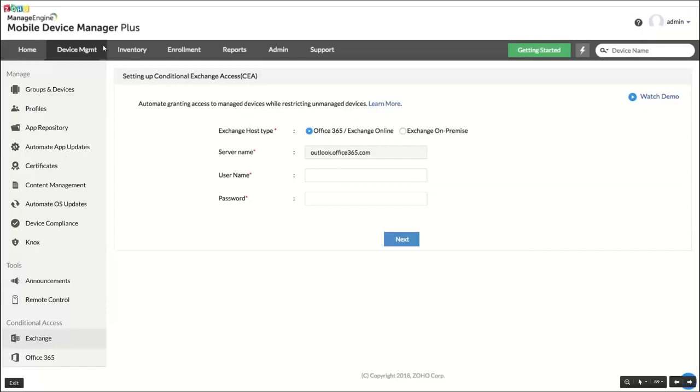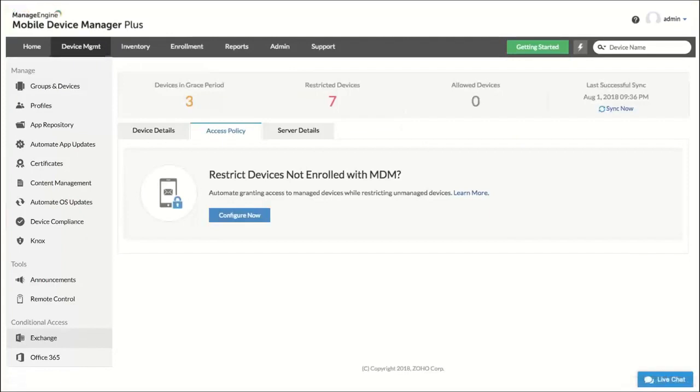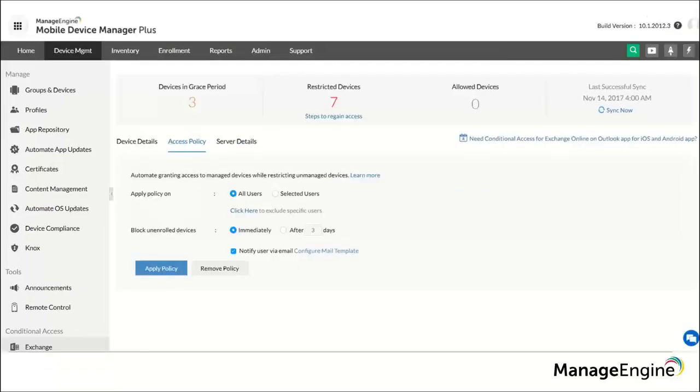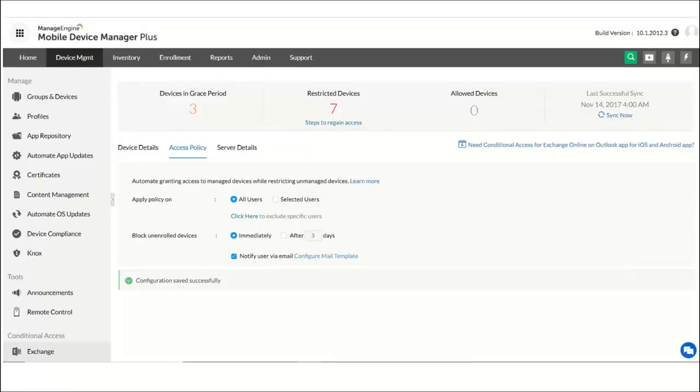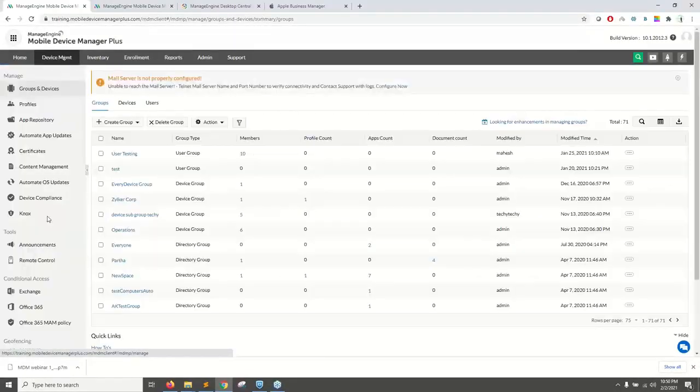For that, you can go to the device management section, conditional access, and you can provide your Office 365 accounts or on-premise details, and then save the information. Once the server details are integrated with your MDM, then you can configure the access policy. You can click on configure now and choose whether to apply this policy for all the users or only to select users. We even show it to you on the product UI itself.